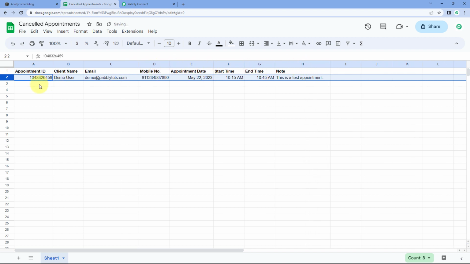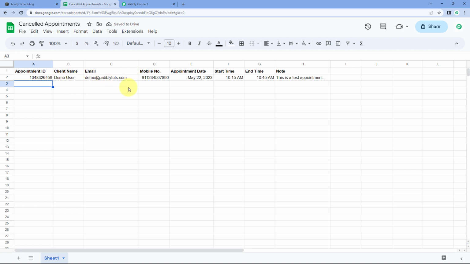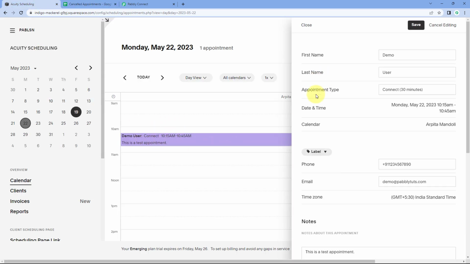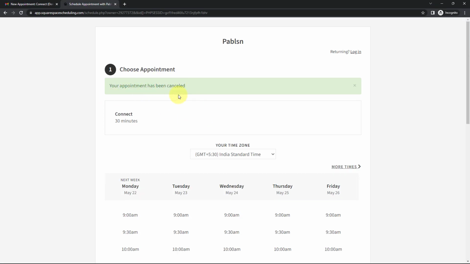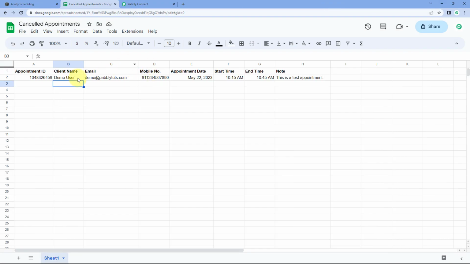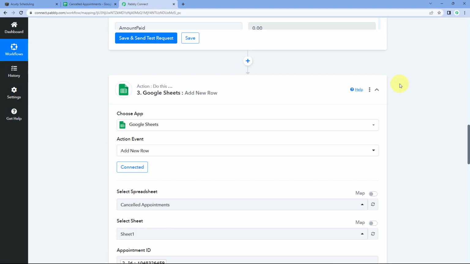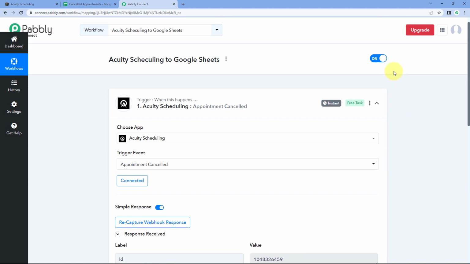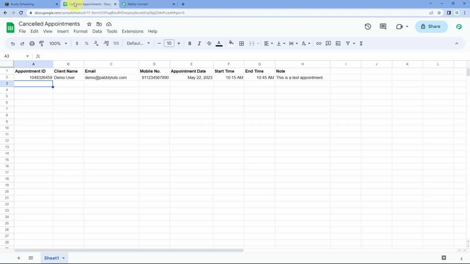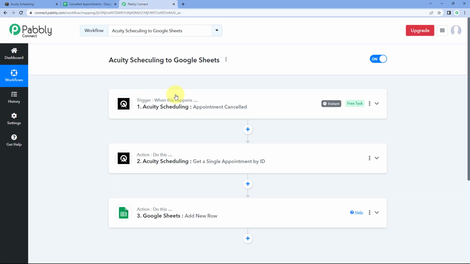And here you can see the details of the exact same appointment which we have cancelled in our Acuity Scheduling account. So from our user's end, we have actually cancelled this appointment. As you can see, we have cancelled this appointment, and details of the same appointment is now added as a new row in our Google Sheets account. So here you can see that we have successfully created this automation using which whenever an appointment is going to get cancelled in our Acuity Scheduling account, the details of that cancelled appointment will be added as a new row in our Google Sheet. So here guys, after setting up this automation, let's test this automation workflow once.